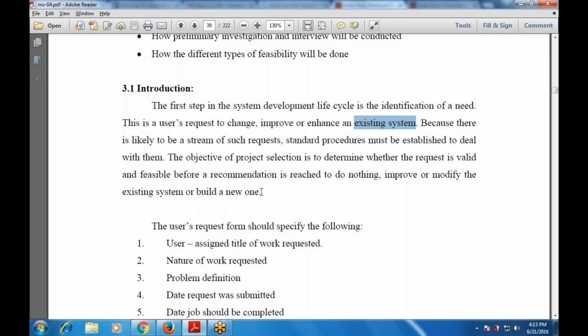And because there is likely to be a stream of such requests, standard procedures must be established to deal with them. That means there must be proper rules and regulations that are followed to use the SDLC systems. And what is the main objective of the project selection? That is to determine whether the request is valid and feasible before a recommendation is reached to do nothing, improve or modify the existing system, or build a new one.